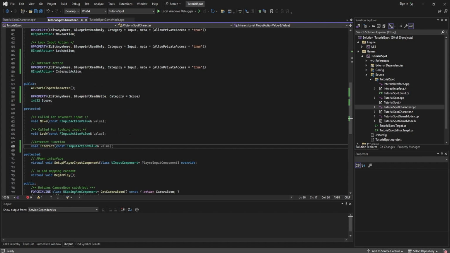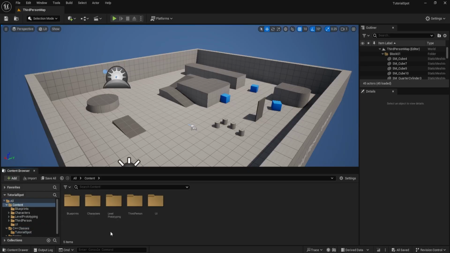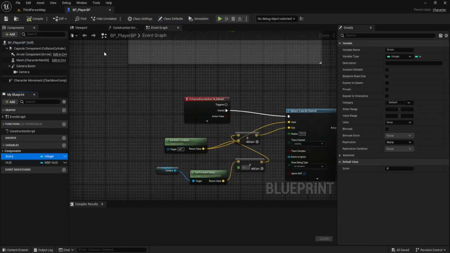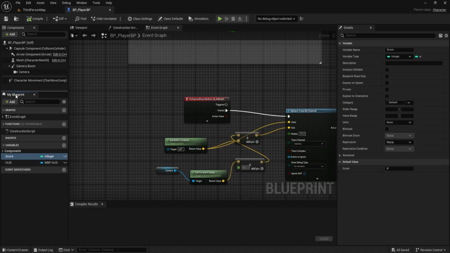So to start out, in our header file, we added in a U property here of our score. That is the exact same thing that is in our player blueprint here. Added in our score variable here. Much the exact same thing. We did edit anywhere in blueprint read write just for ease, but we could also just do visible anywhere and blueprint read only. That would match more perfectly to what is in our tutorial spot character here.